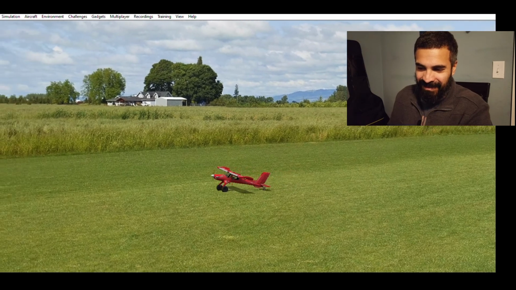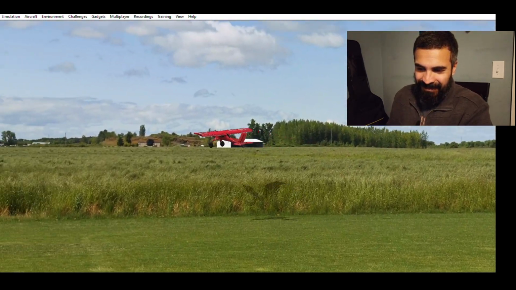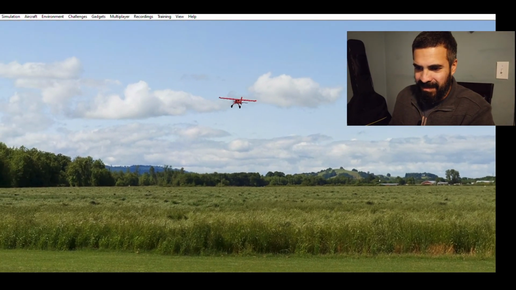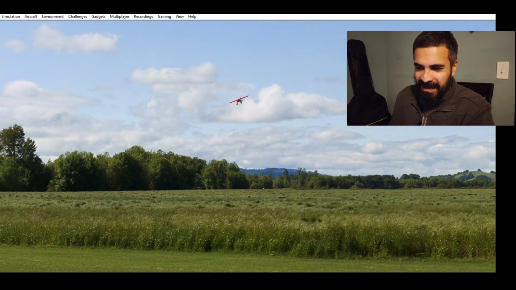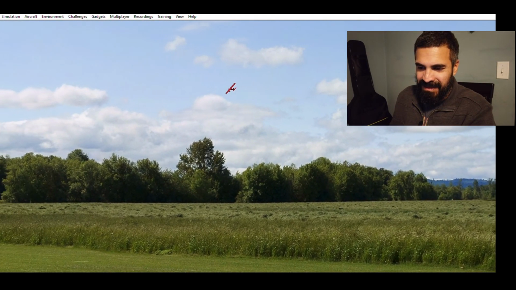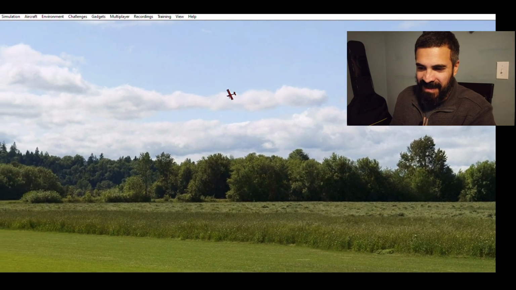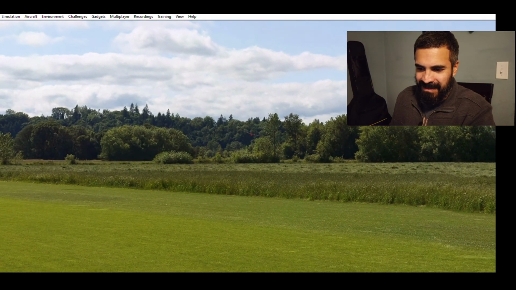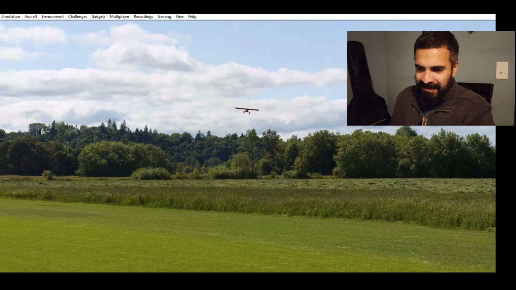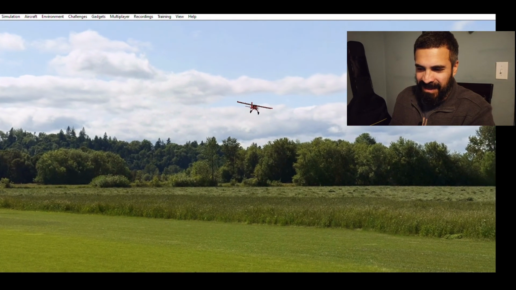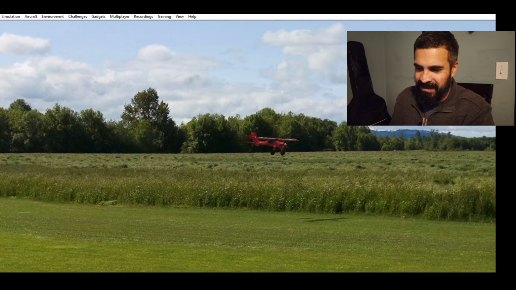Oh, that was kind of bouncy. I don't really like that. Yeah, this plane doesn't have that much punch. I don't know what that is. Maybe because of the size of it, it feels like it's sluggish in the air. Go figure.